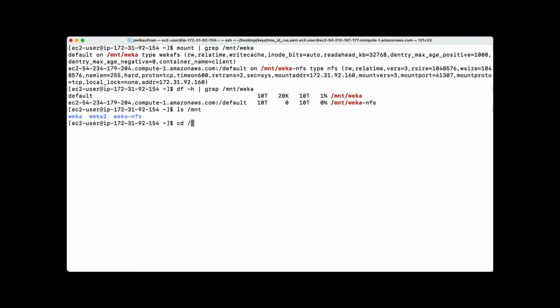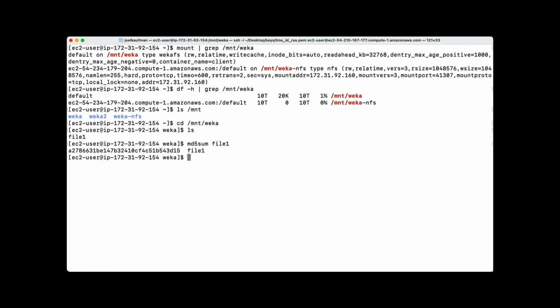We'll cd into the /mnt/weka directory and do an ls. We see that there is a file1 that exists. I'm going to do an md5 hash checksum on file1 to validate the fingerprint of that file and its unique identity. This number, which is shown here, will be important a little bit later. I'll do an ls on the WEKA2 directory from earlier. As you can see, the directory is empty. This will become the mount point for when we recover our data later on.